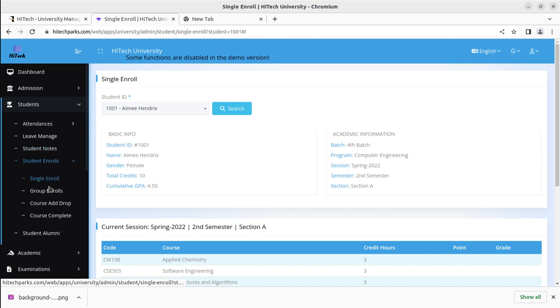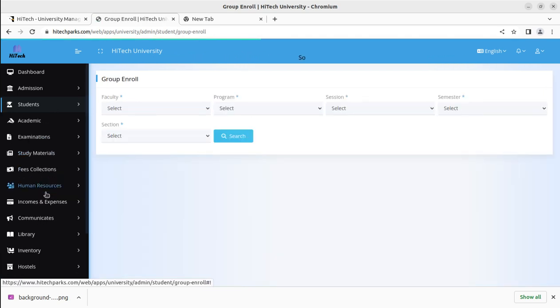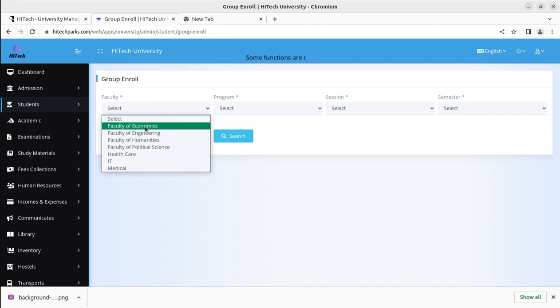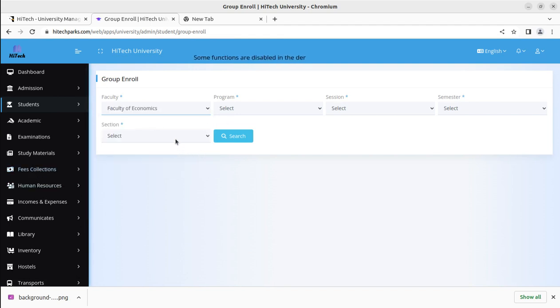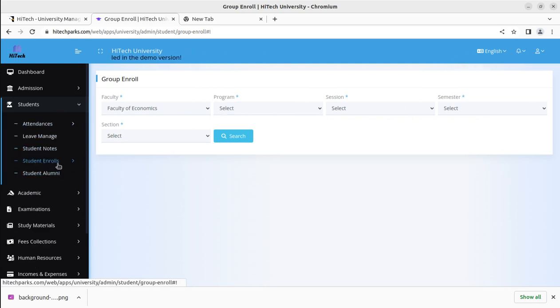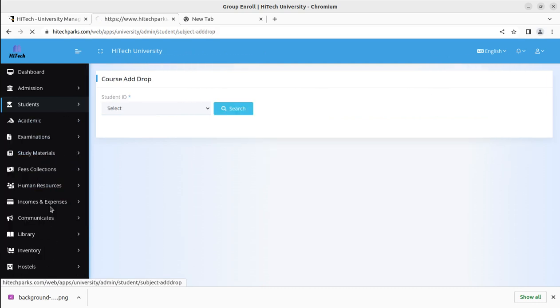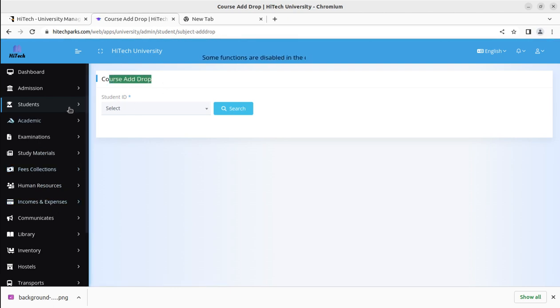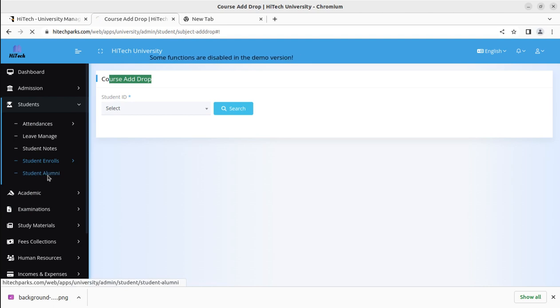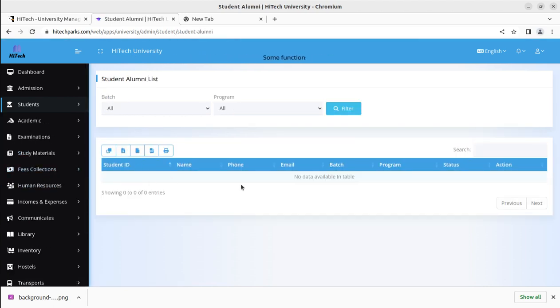This is enrolls and group enrolls, so you can completely enroll a group by selecting the parameters. Further, a student enrolls course group, course add group, and student alumni, so those who have passed. So it is for student management.